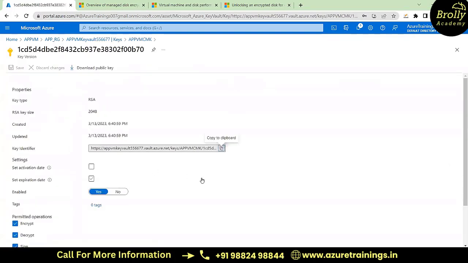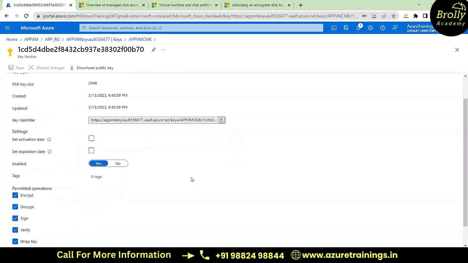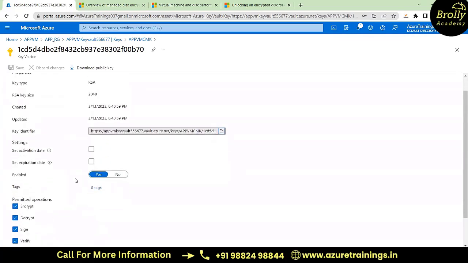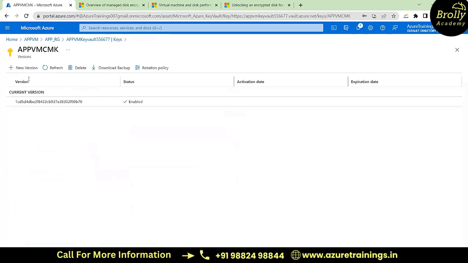In general, if we want, we can set an activation date and an expiry date. Some organizations will keep an expiry date, and they are going to renew the key. We have different options: we can rotate the key, or we can create a new key. If you go to the key, they can create a new version, and they can use that new version for the disk encryption set.